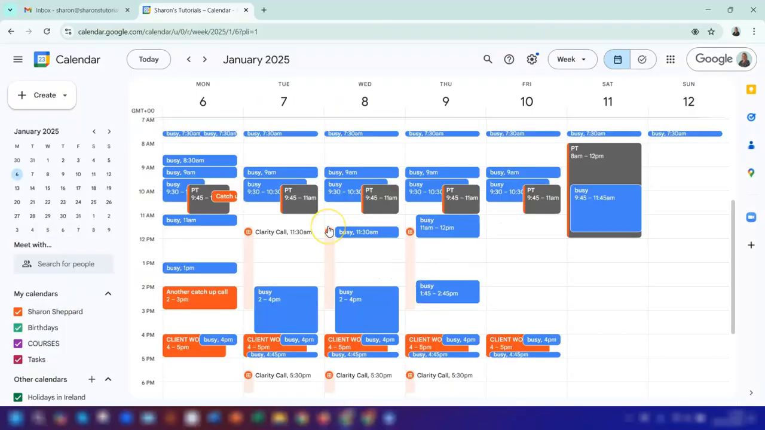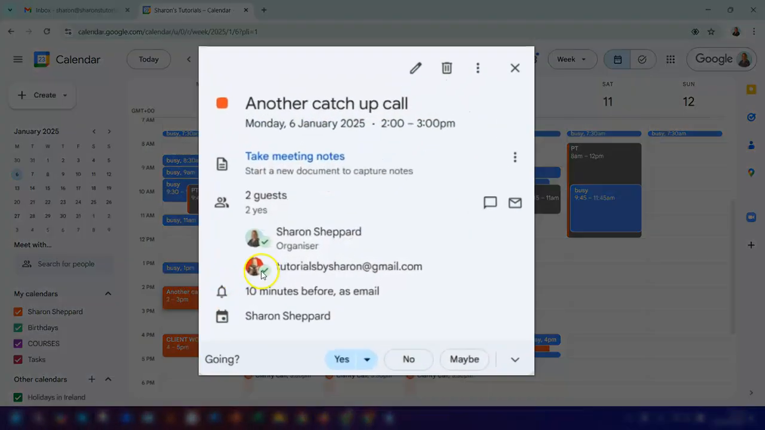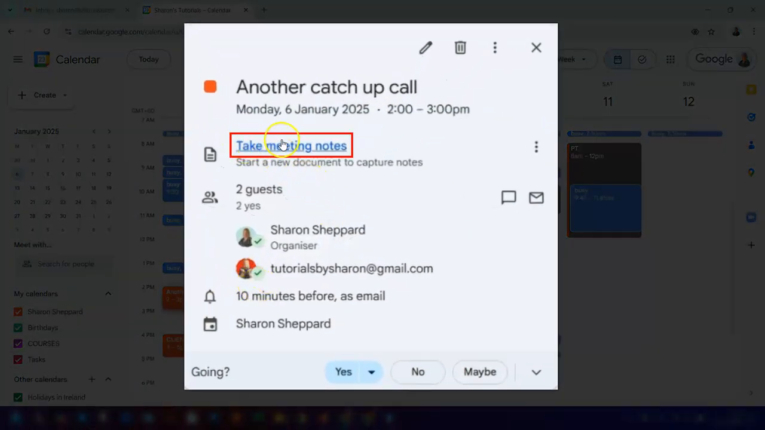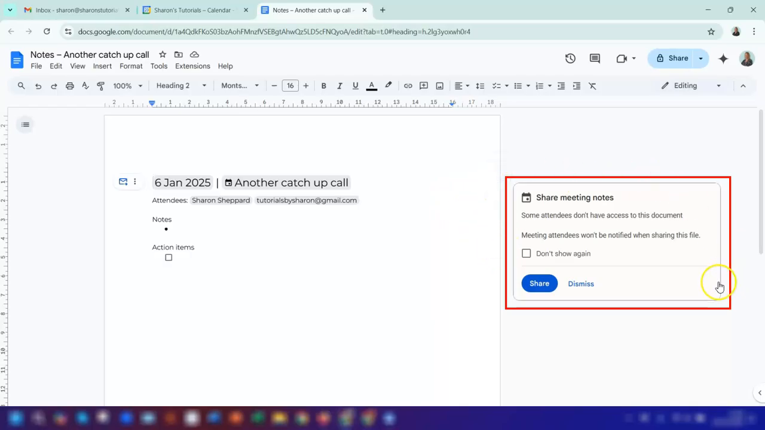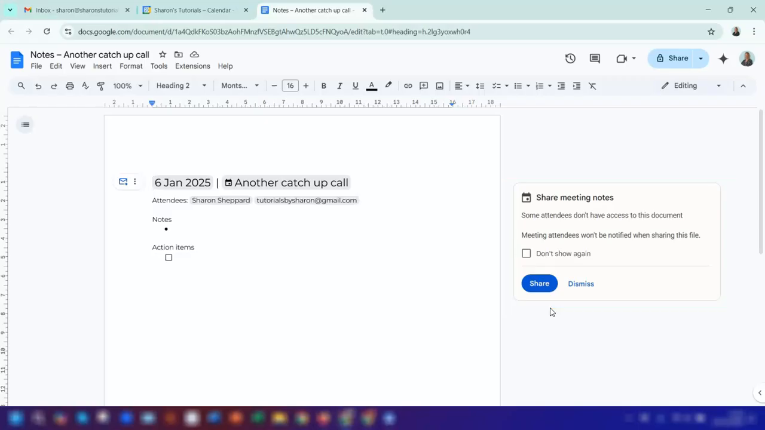Now you can add meeting notes to an existing event. So if we just click once on this event here, which is another catch-up call, you'll see an option here, take meeting notes. So if we click on there, the new meeting notes document will open up and you can see all of the event details are automatically filled in the meeting notes here. And you'll also see an option over on the right hand side here asking you to change the sharing permissions so that the attendees of the event will also be able to see these meeting notes. And once that's done, you can come out of this.